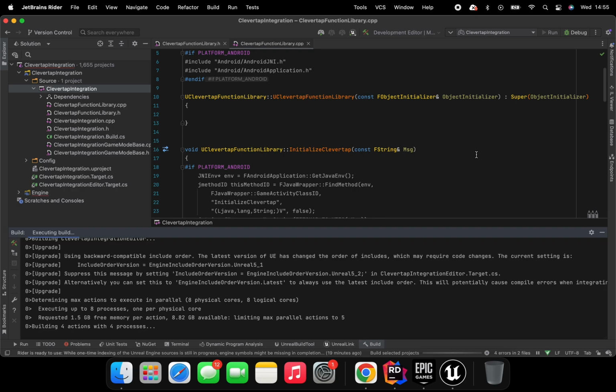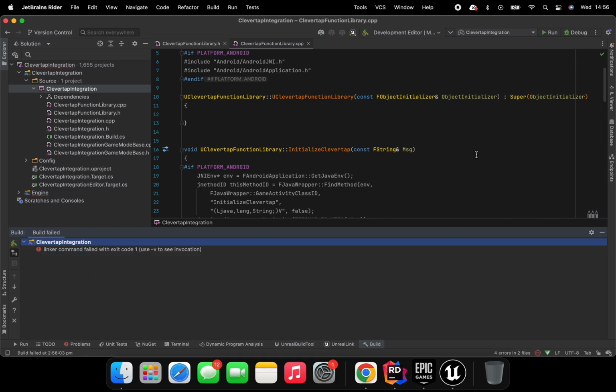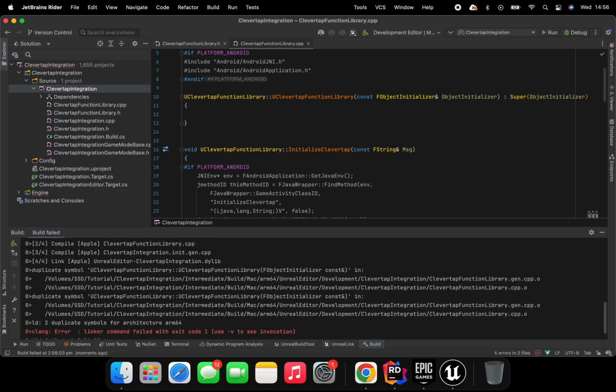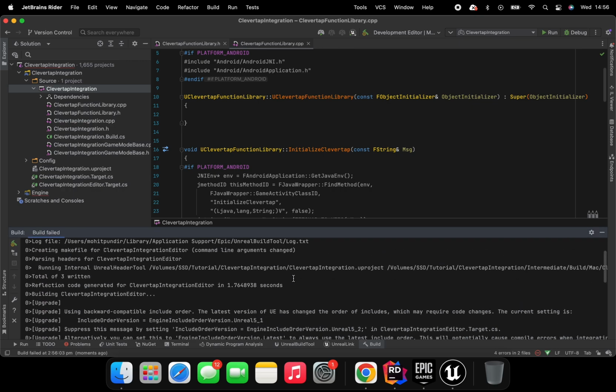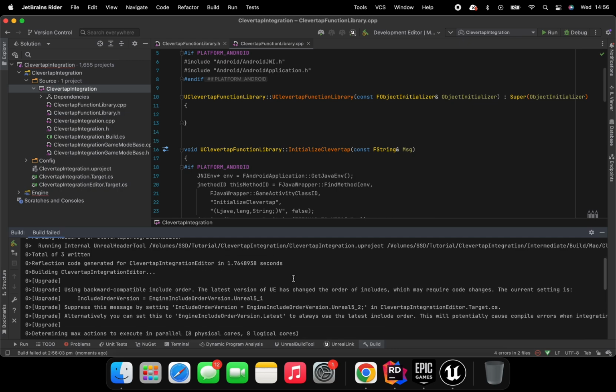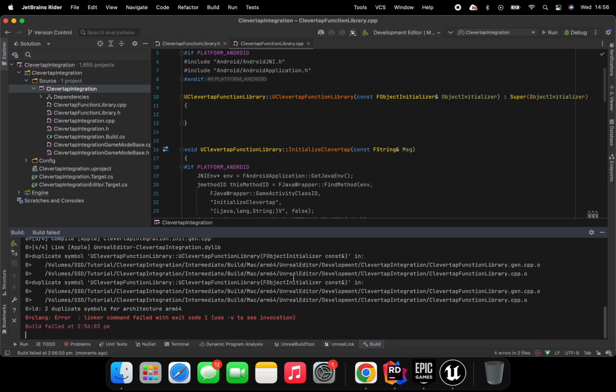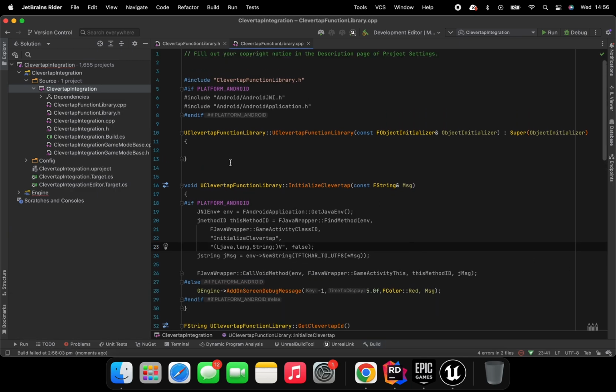We encounter an error at this stage, as you will see in a few seconds. This is because in the header file for the CleverTap function library, just below the class declaration, we have added the macro UCLASS. We need to have it as GENERATED_UCLASS_BODY. Once you add that, that error will be fixed.